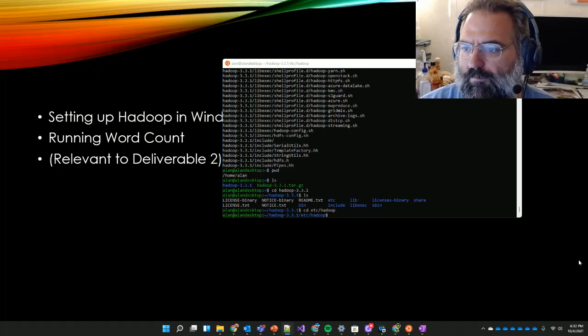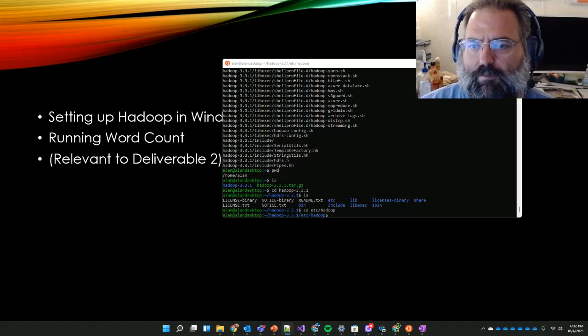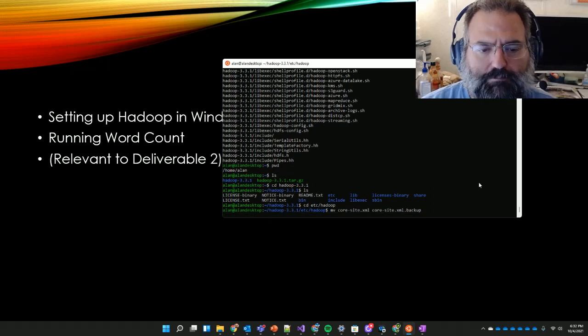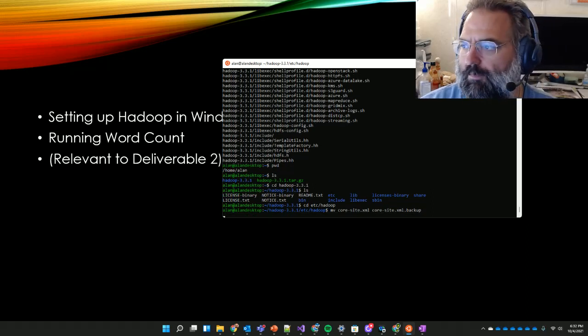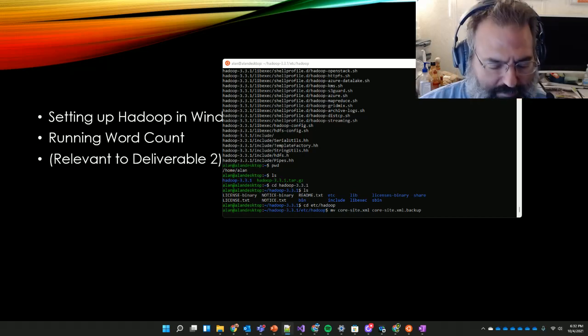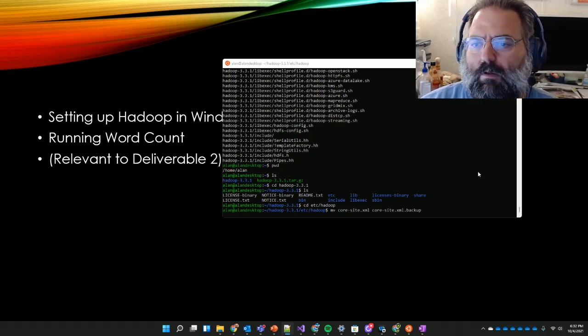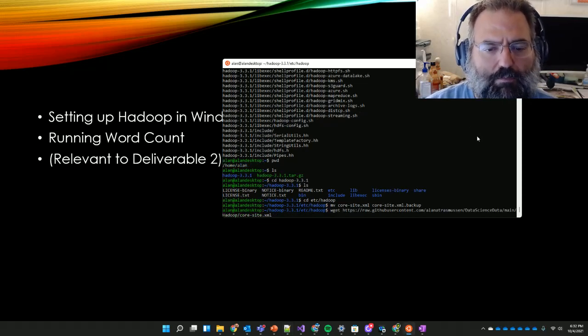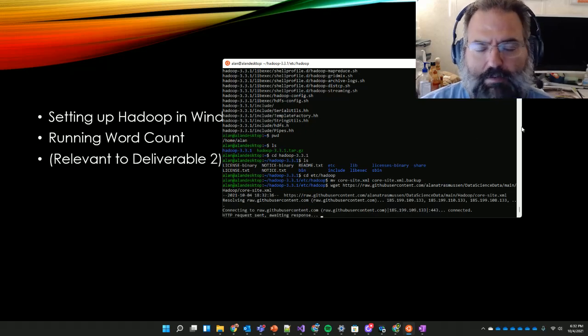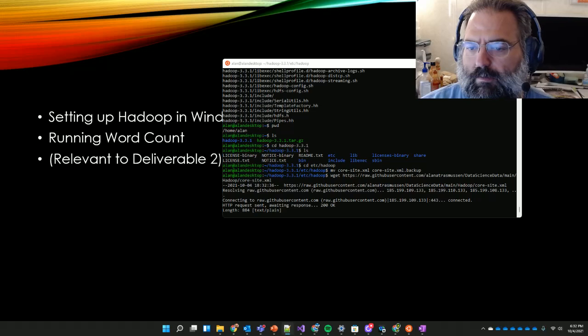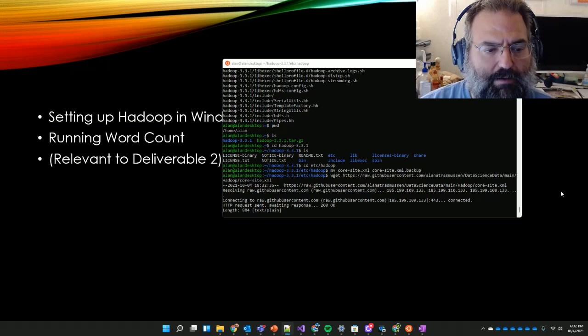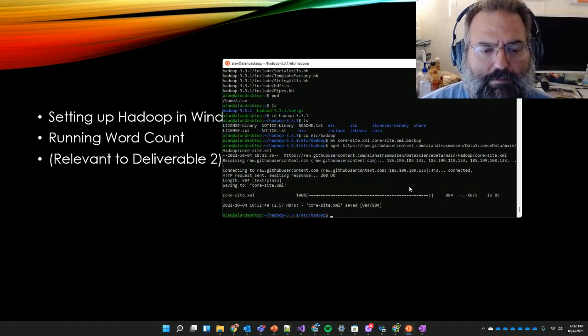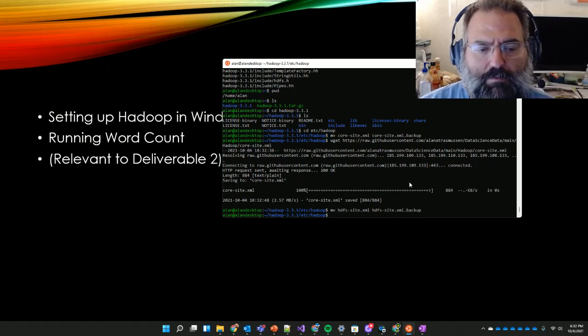So if you really want to pick apart what I've done, feel free to do so. Or you can do this, which is basically I'm making a backup of the core-site.xml, and then I'm going to do again a wget, this time pulling it down from my GitHub repo, and that just created the file that we're moving over. And we do the same thing with hdfs-site.xml.backup.